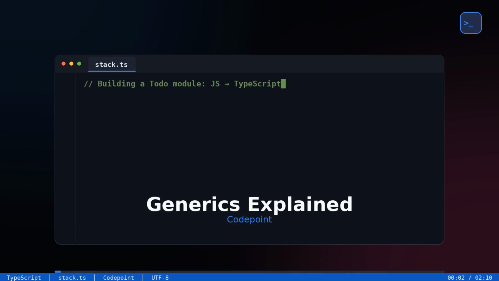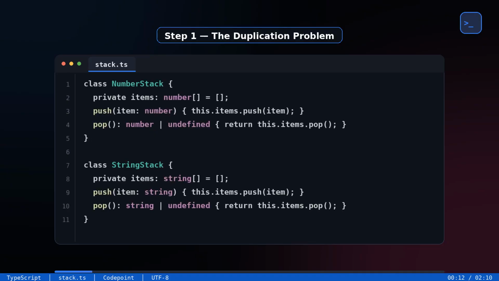One class, built 3 times, then collapsed into one generic. That's this whole video. Step 1. The duplication problem. We need a stack for numbers.